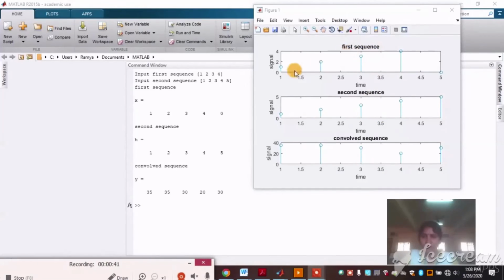For your first sequence, we have given 1, 2, 3, 4 in the form of a stem signal. At time t equal to 1 second, it reflects with magnitude 1. At t equal to 2, it reflects with magnitude 2. At t equal to 3, it reflects with magnitude 3. Likewise, you can continue for n number of samples. For the second sequence, if you take 1, 2, 3, 4, 5, the stem plot is given, and it looks like a discrete signal, and the convolved plot is shown over here.